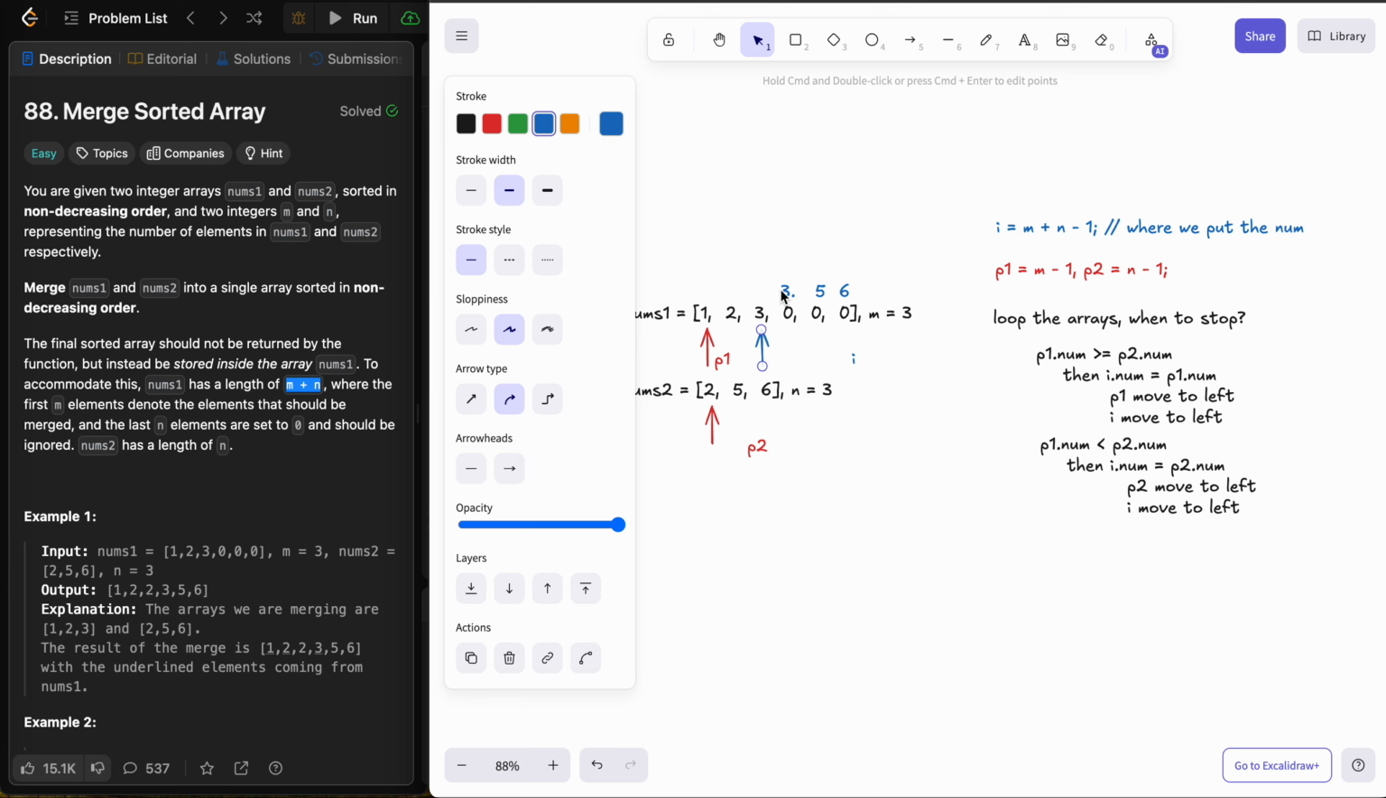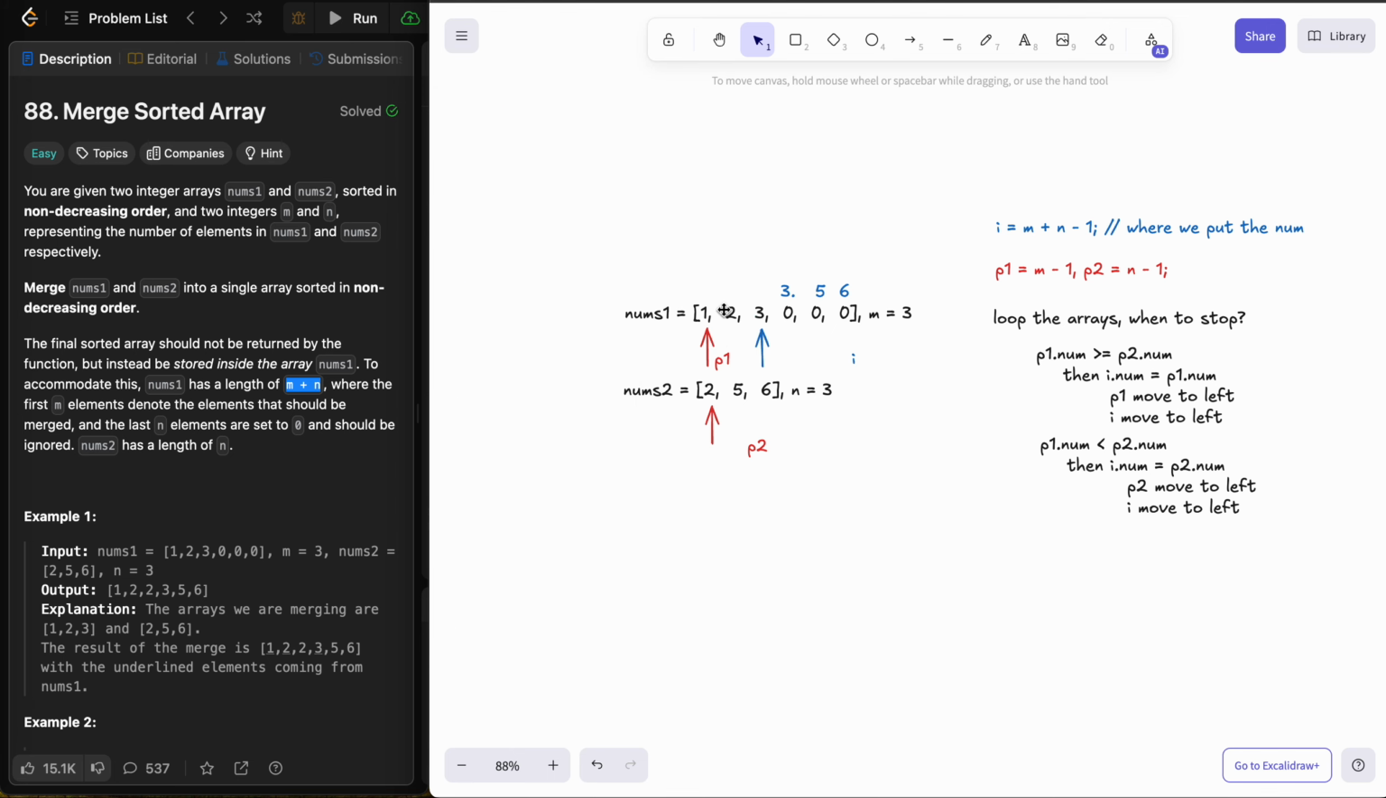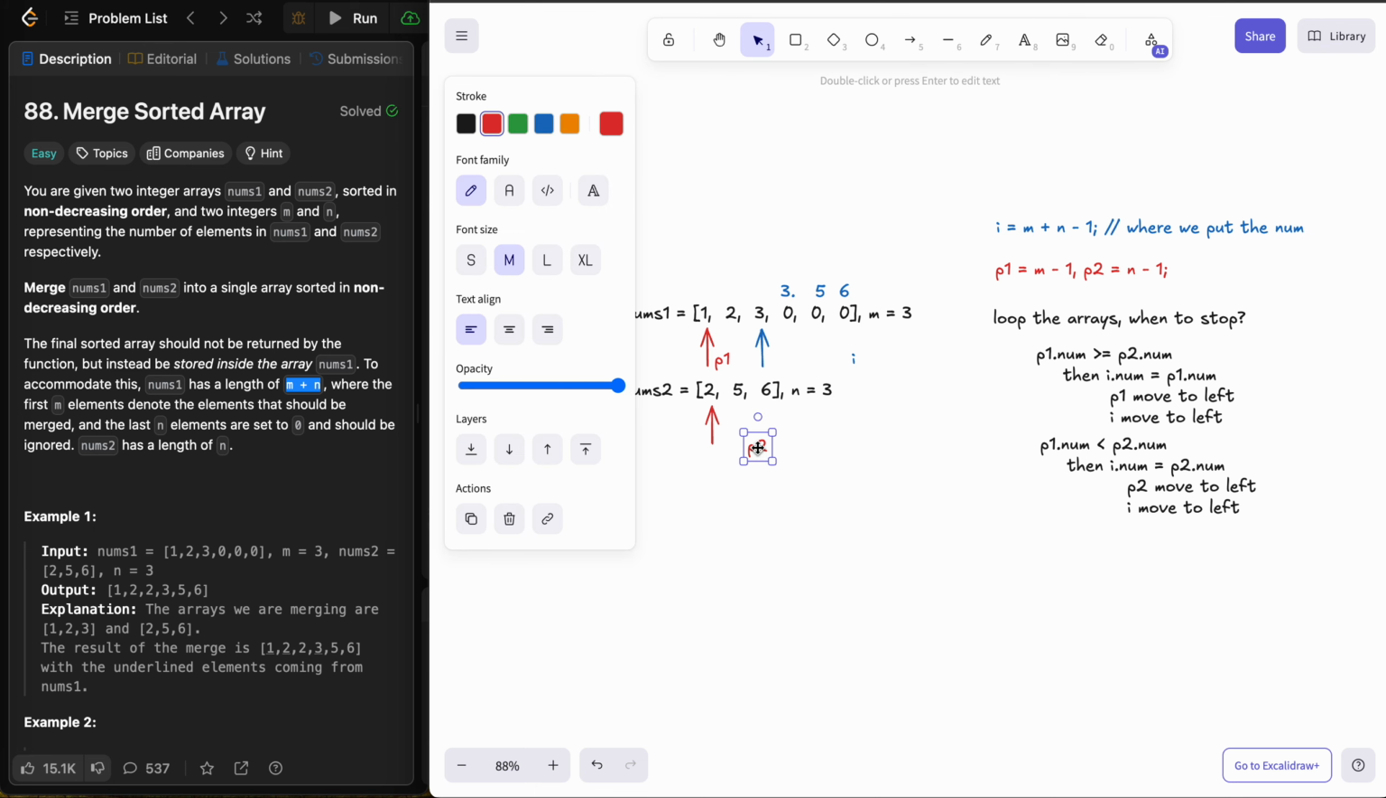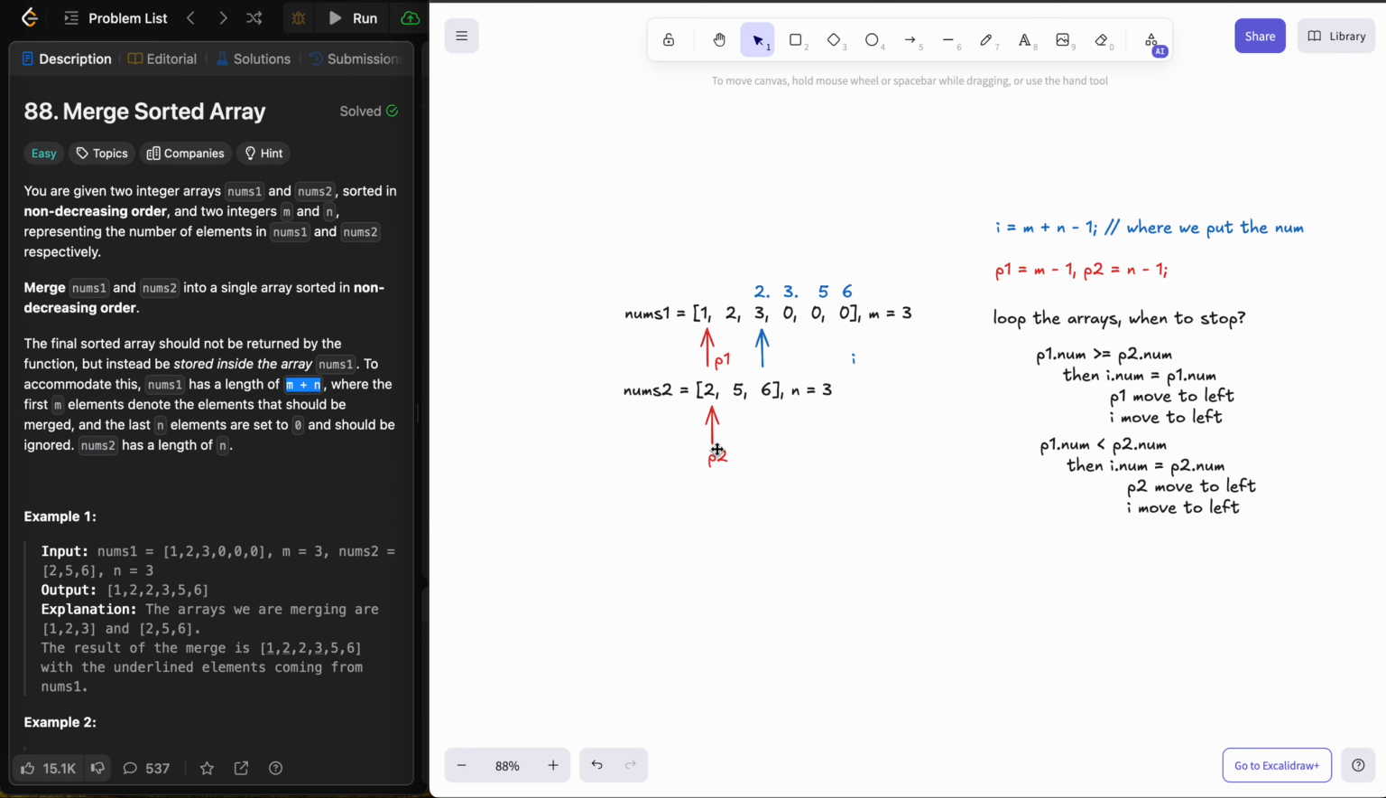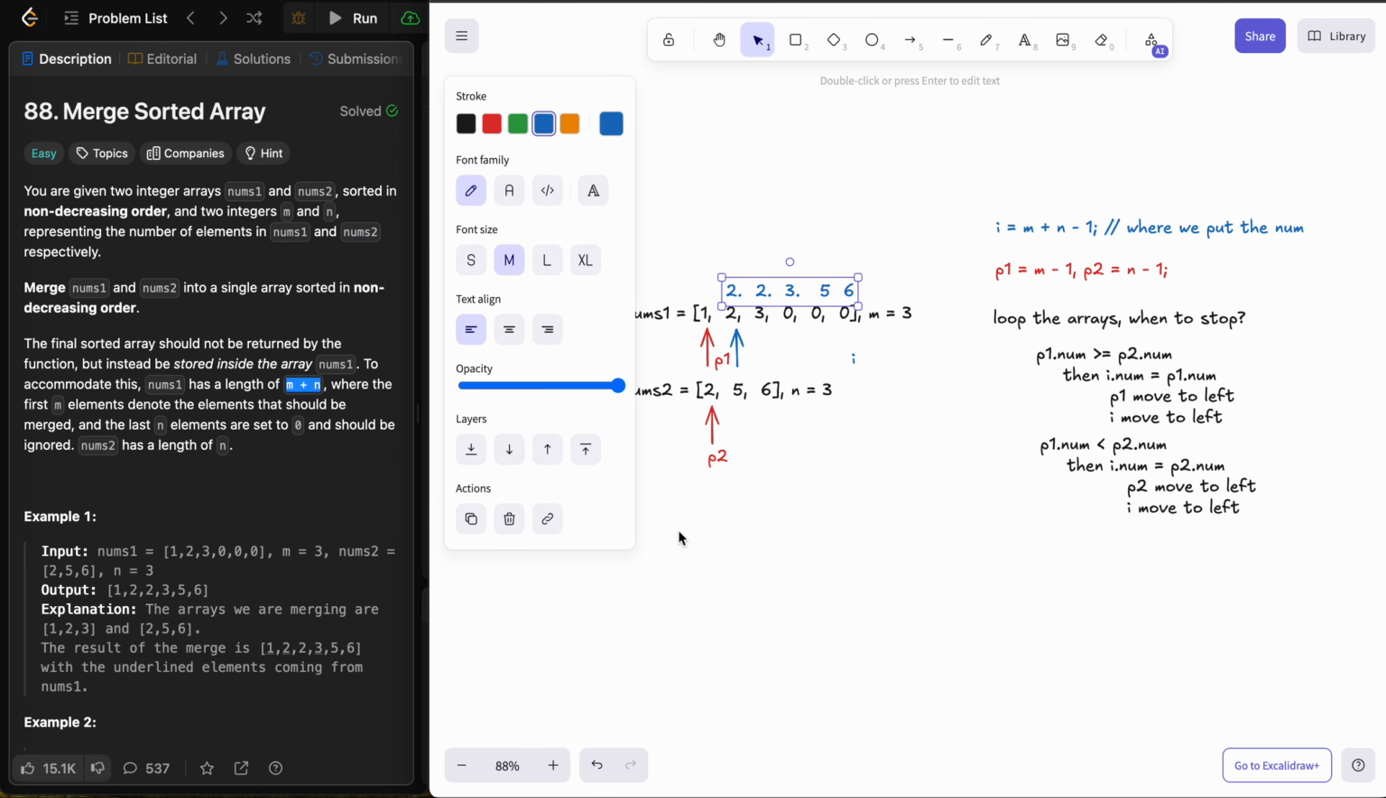oh wait, there's a problem. If the P1 number is greater or equal, so if they are equal, for this one, I will be replaced with 2. Okay, it's totally fine. Numbers I will equal P1's, and then P1 moves 1, and I also moves 1. And now P2 is greater than P1. So, yeah, we will have 2 again. And P2 moves to here. And the I pointer will move to here, pointing the same way.